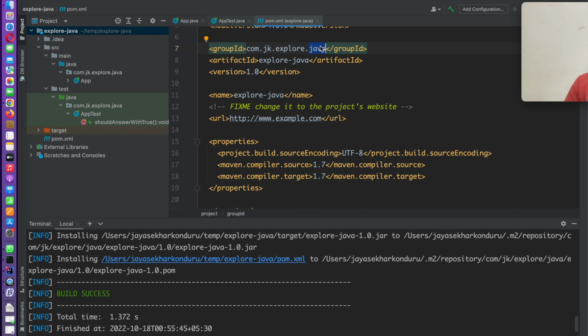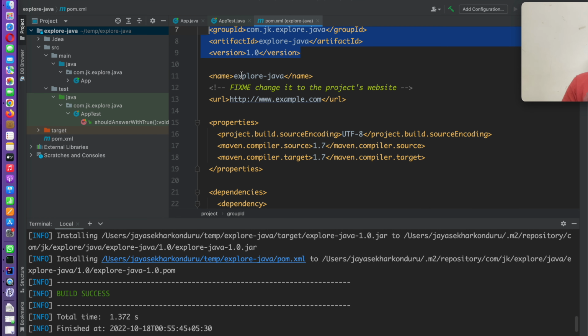So those things are not needed right now. You just take it for granted, like these are the group ID, artifact ID, version. You can change these values as you like. And these are the name of the project and URL.